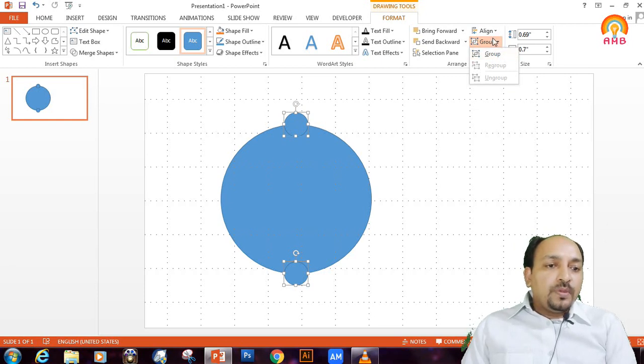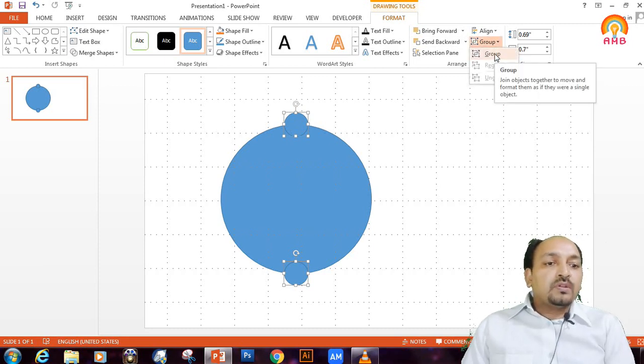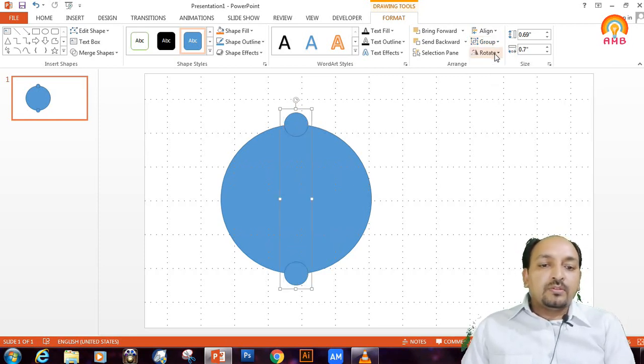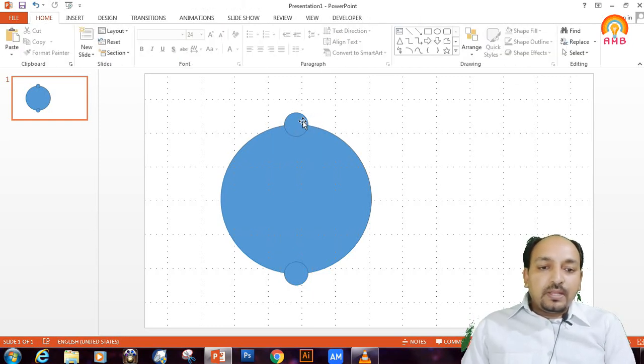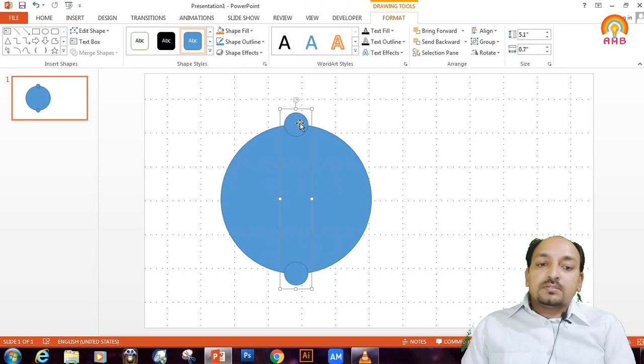Grouping can be done under the format heading. There is a group section, and whenever you click on that button, the group button appears and you can group it. So now the two separate objects become one group. If you select one circle, both the circles are simultaneously selected.